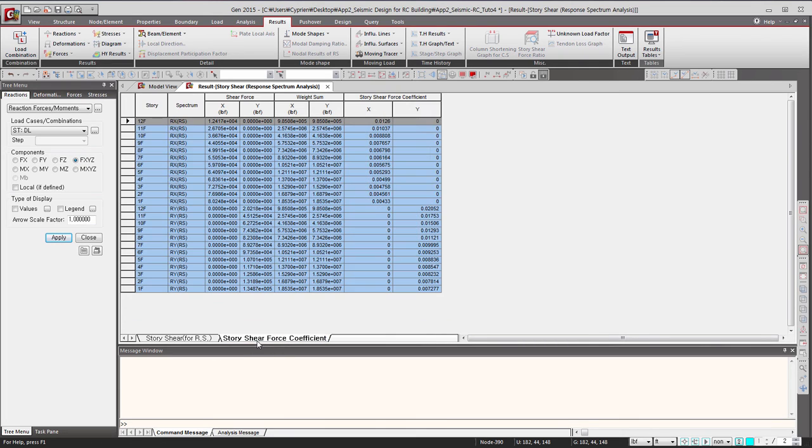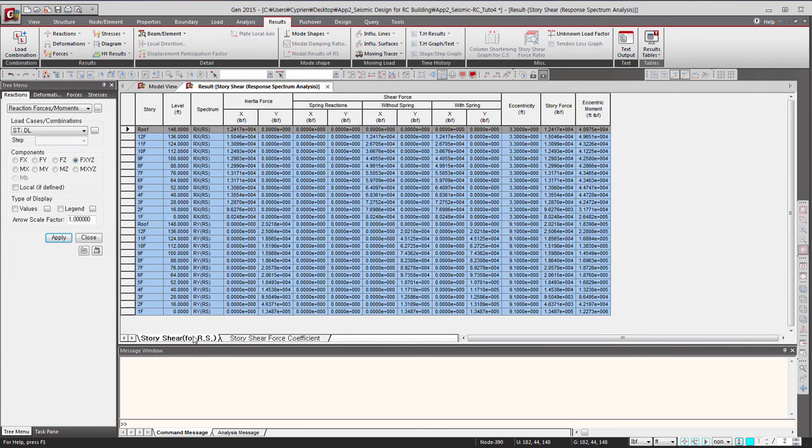And you have the different story shear force coefficients. Okay, this is the eccentricity, the story force, the eccentric moment. Now let's compare with the EX and the EY.